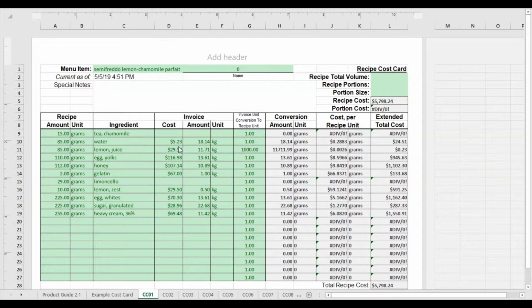Once I've gotten to the point where everything is in the formula that I have access to as a part of the product guides, you can see I'm missing chamomile tea and limoncello. We're going to have to look those up in another location.